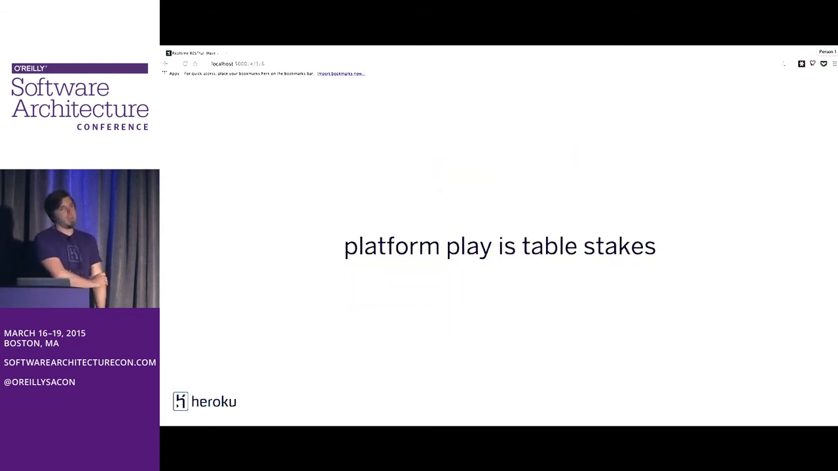And as a result, what used to be novel is now table stakes, right? When you think of your web application as a network of services, the platform is no longer an add-on, it's a core part of your architecture. And so you have to be able to think about your architecture as emanating from your platform outward.